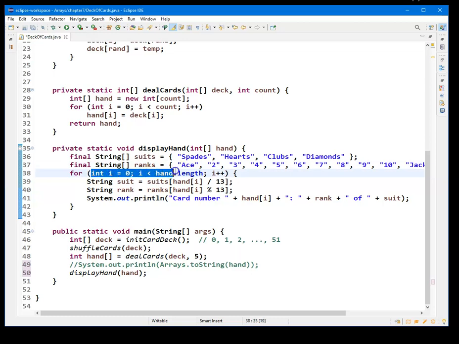What I would like to do is go through my hand, look at my 0th card, the 1st card, all the way up to the 5th card. The length of the hand, I don't have to pass it count, because the array itself inherently knows how big it is by the length property. I grab the suit, I grab the rank by doing this.